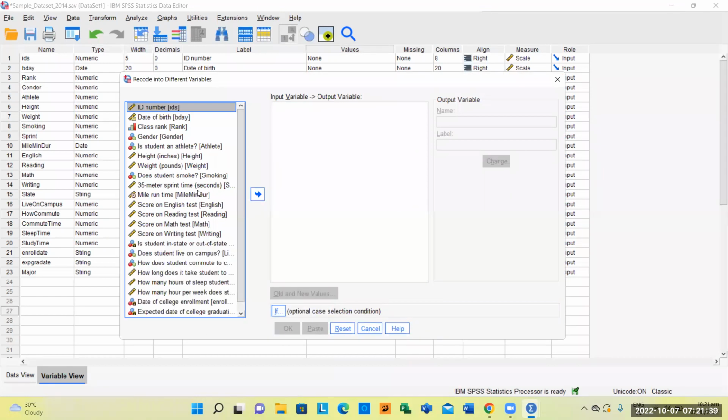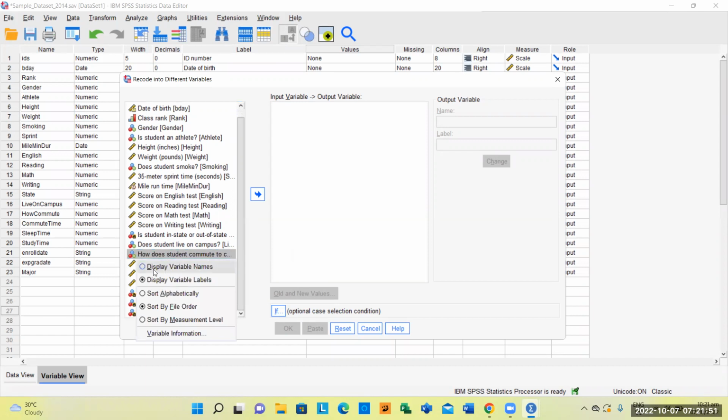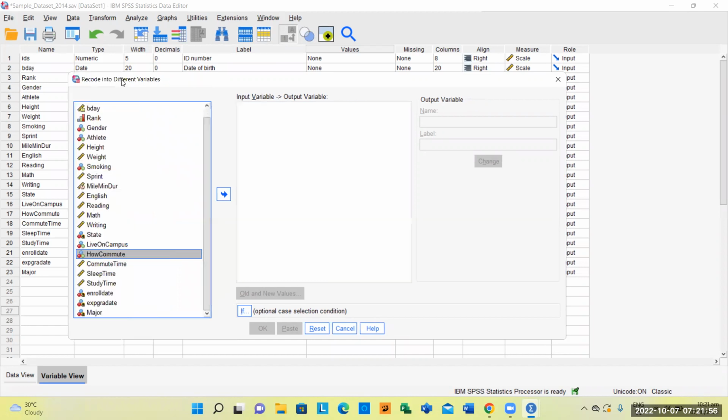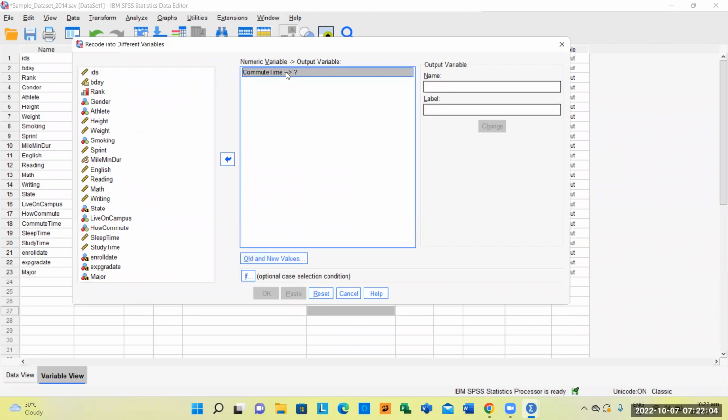Please note that on the left side, you can see all the variables that are within the file. And if you would like to see just the variable names, you can right-click on a variable and click Display Variable Names, and you would see them as they appear in the variable view. So the commute time variable is the one of interest. We will select and put it into this box where we want to go from numeric variable to the specific variable of interest. Before we do so, we need to name the variable.